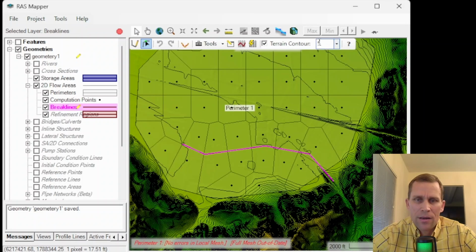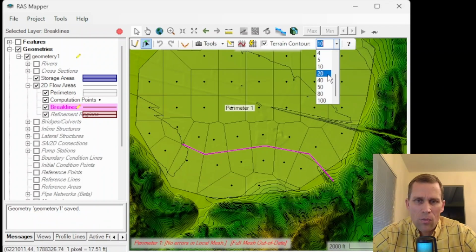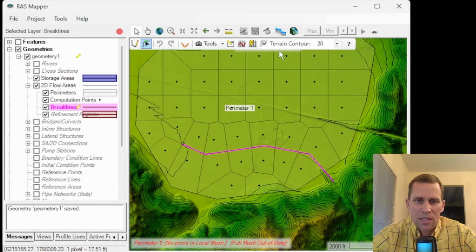Oh, and we can also toggle on terrain contours. So here, terrain contours, it looks like to the nearest 5 feet or 10 feet or 20 feet. Sometimes it's nice to see the terrain contours at the same time you're sketching in and working with these 2D flow areas.